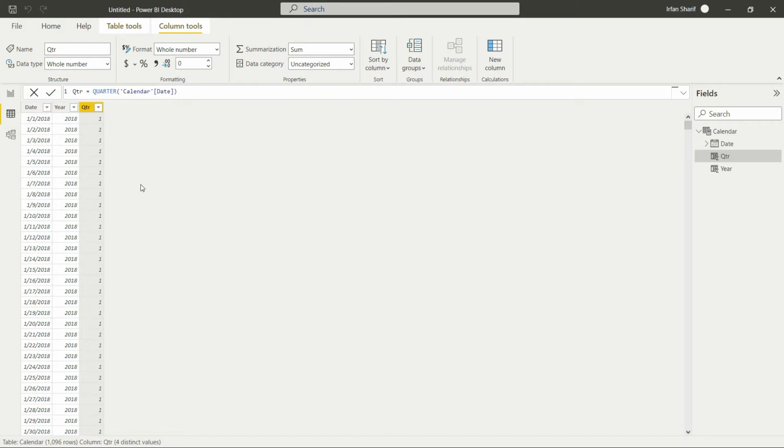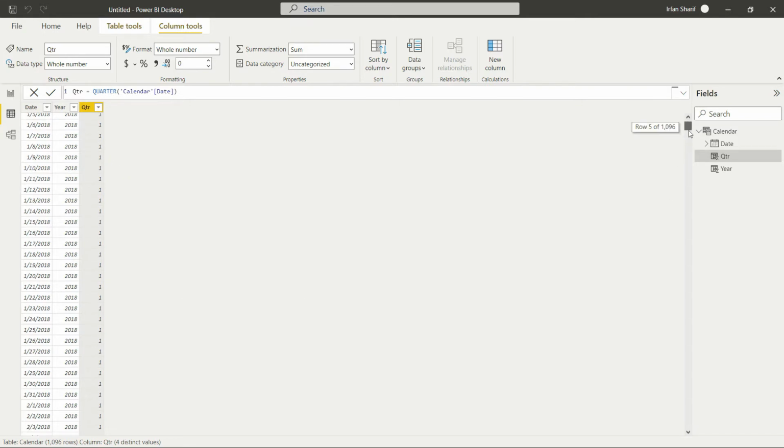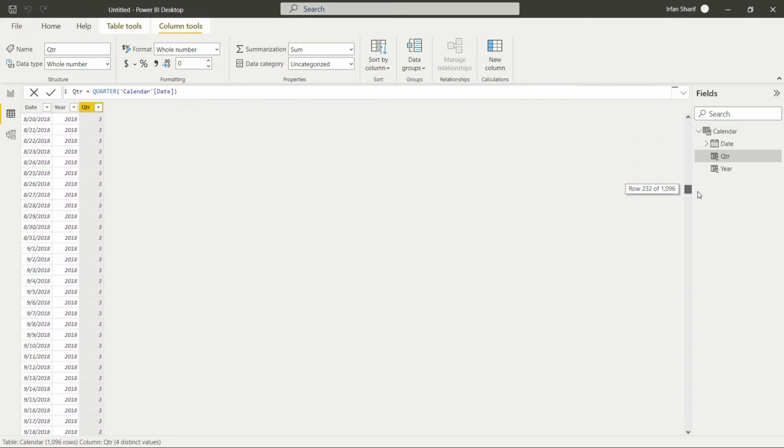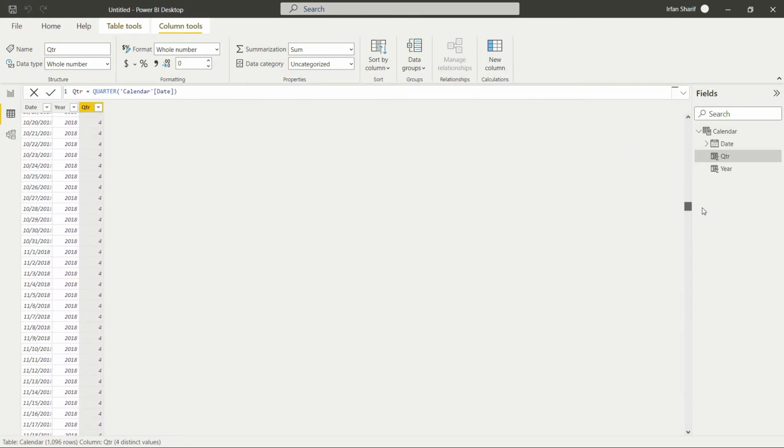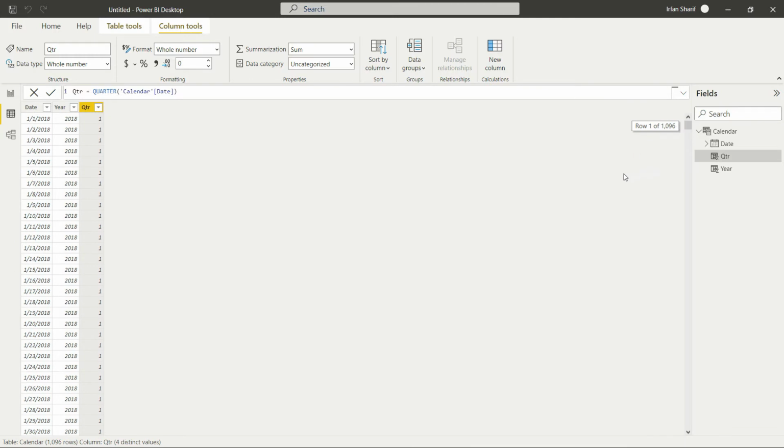And you can see that the system has automatically added the quarters according to the calendar year. So January, February and March are going to fall in quarter one for this quarter definition, right? And you can see for the last months, November and December, we have the fourth quarter that has been defined correctly according to the calendar year.